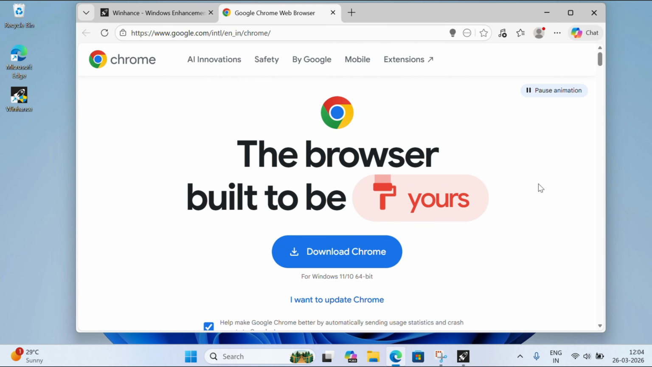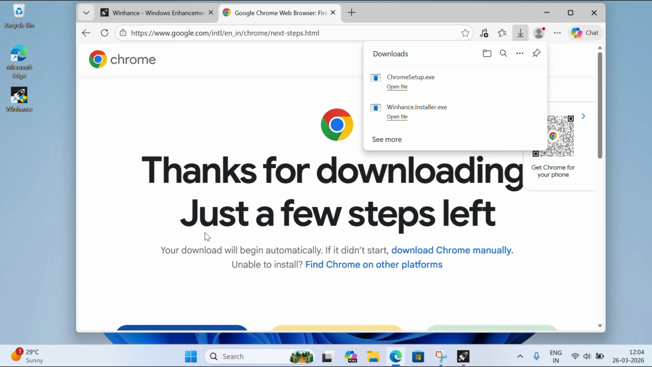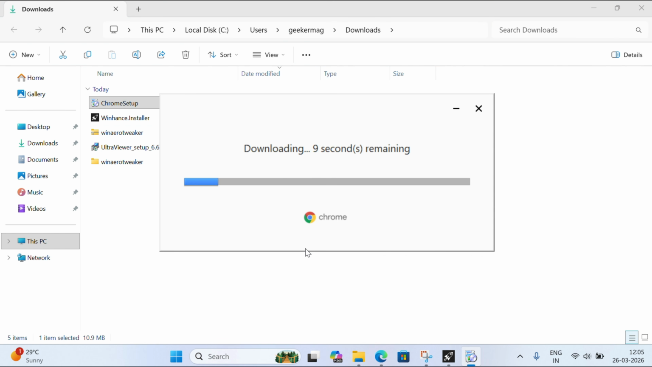But before that, we need to download another browser on the PC to keep browsing the web after Edge is uninstalled. You can download whatever you prefer. I will download Chrome. The process is simple. Head over to the Chrome download page, click on the download Chrome button, double click to run the online installer of Chrome and let it download and install the latest version.